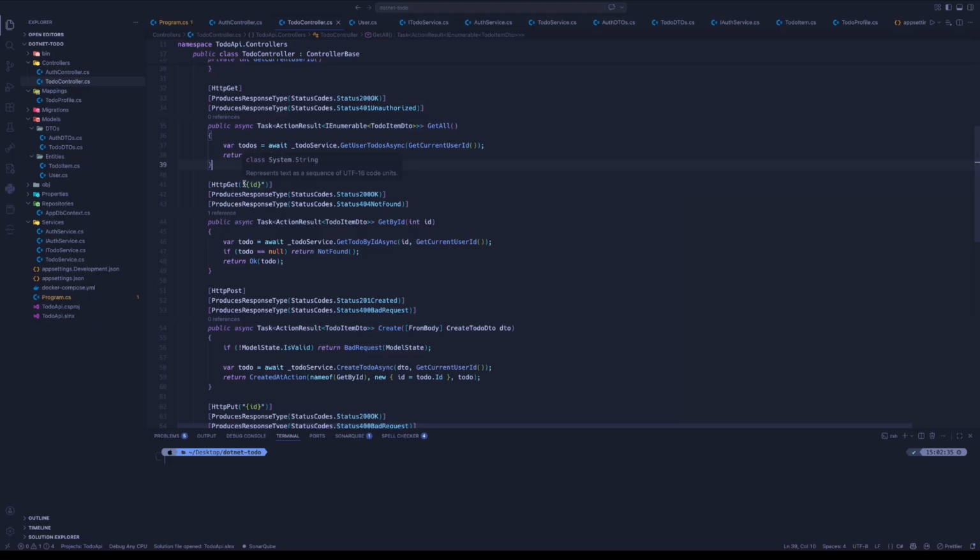And for HttpGet, we just have the param ID in the URL for fetching the API. We just get a todo by ID. What does ID stand for? ID is the ID of your task, and GetCurrentUserId is for the user ID. And for the return, we can return NotFound or return Ok.